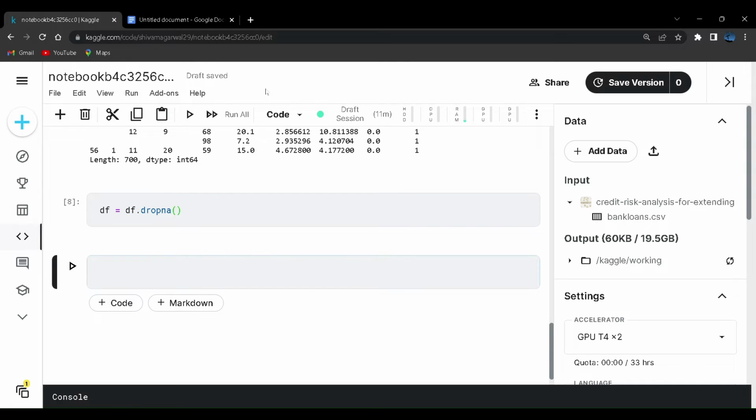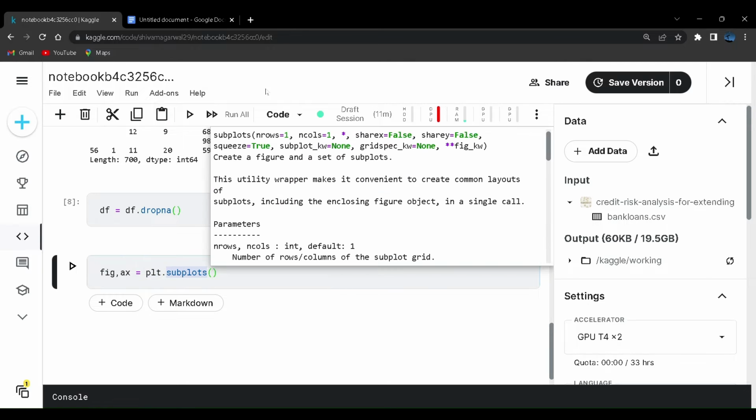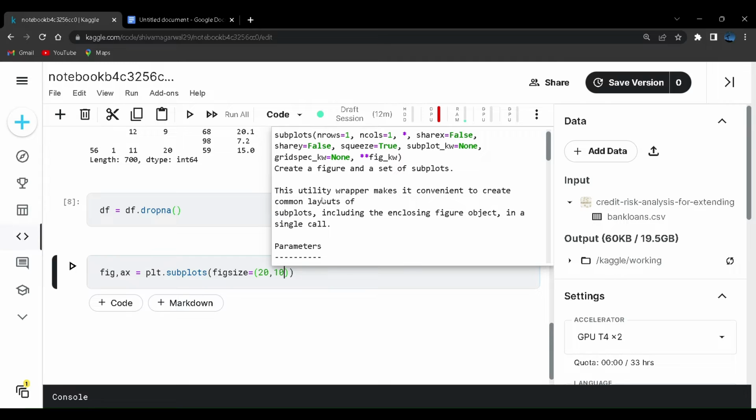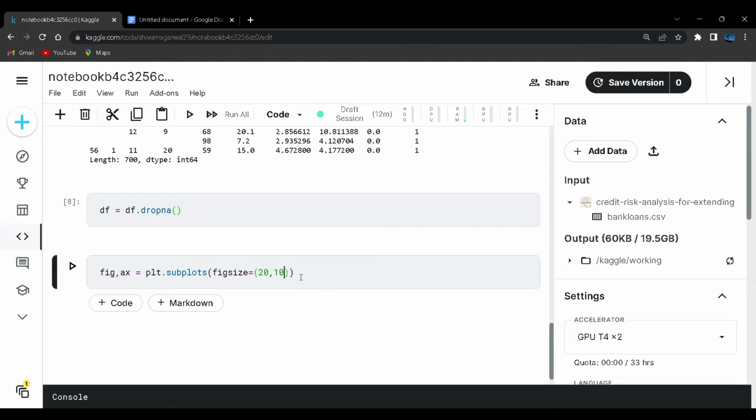Using seaborn, I will write two variables. The first will be the figure and the next will be the axis. I will say plt, that is from matplotlib, dot subplots. This will plot the figure for us. The size would be, okay, I'll give the size as 20, 10. This 20 will be your rows and 10 will be your columns. So that is the figure size.